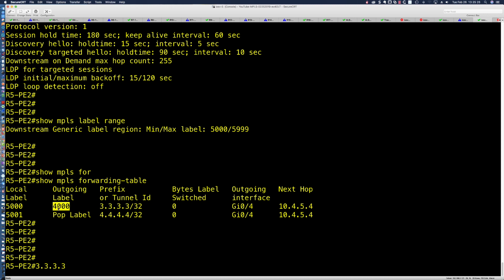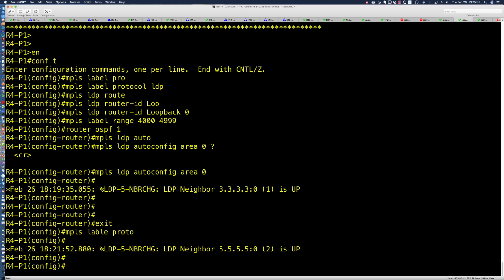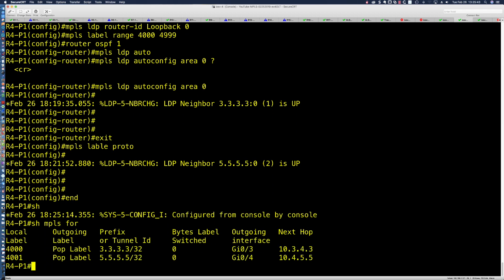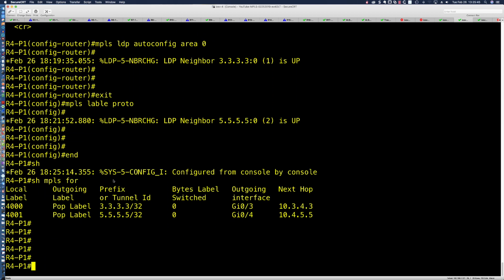Now the outgoing label. So who is router 5's neighbor? It's router 4, right? It's the only way that router 5 can get to the 3333 is to go through router 4. So here's this outgoing label. Well, if I go to router 4, how did router 5 find out about that? Let's type in and say show MPLS forwarding table. And here it is right here.